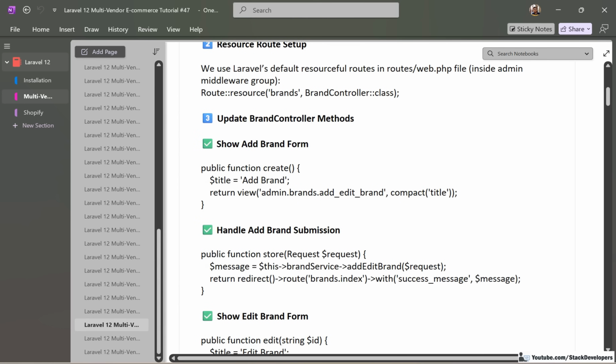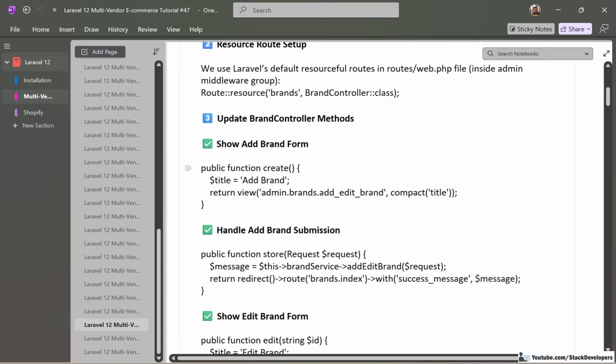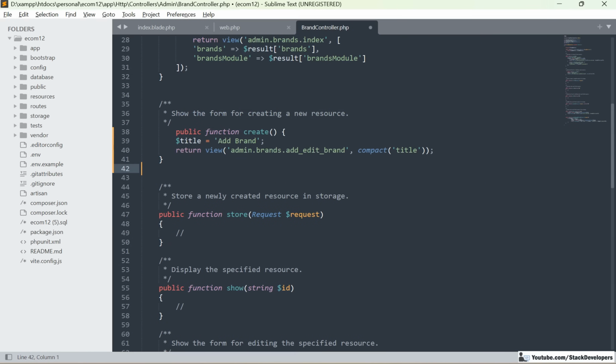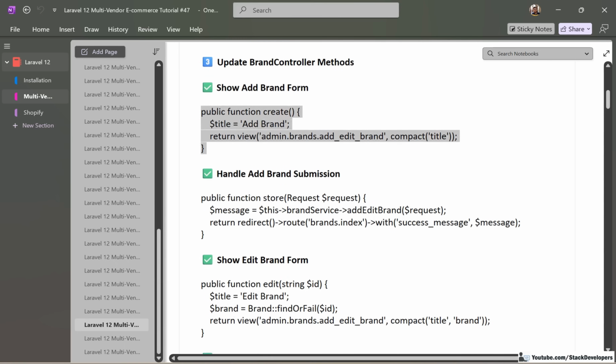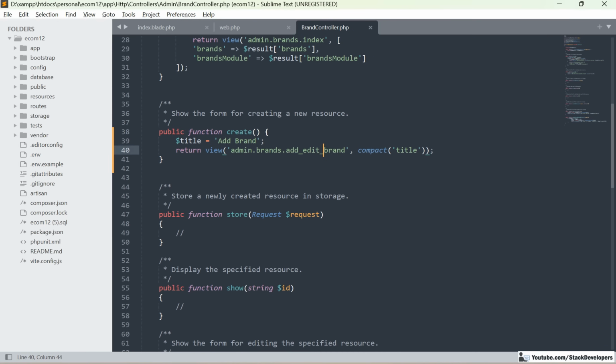We are going to update the create function, store function, edit function, and update function. We are going to update the create function to show the add brand form. So let's modify the create function so that it returns the add-edit brand blade file. And I'm going to modify the store function as well, that will handle the submission of the add brand form.